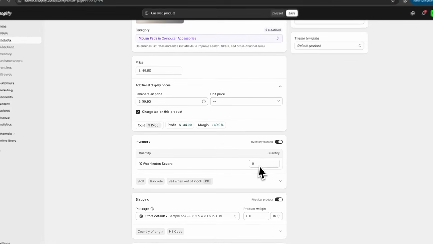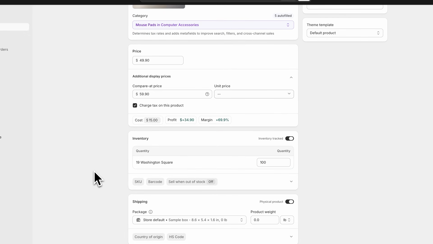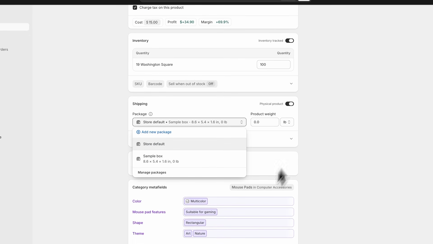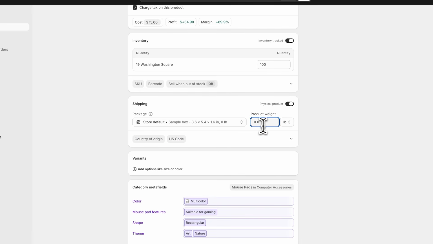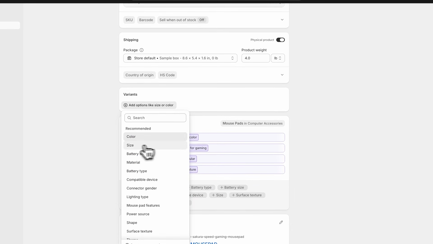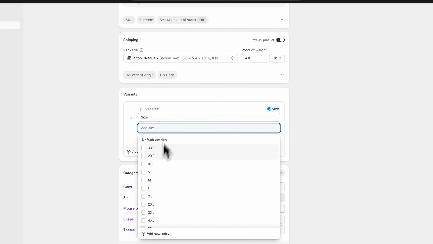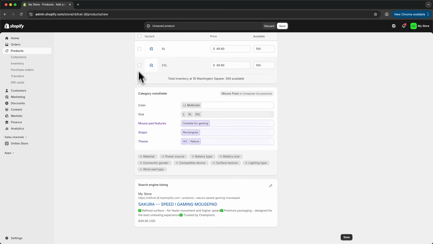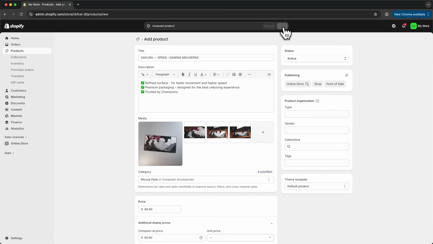For the inventory, let's say that we have 100 of these in stock. We can also put in the shipping packaging right here. We can put in the product weight. So let's say that this is 4 pounds. And for the variations, I'm just going to add a size option, and I'm going to put in L, XL, 2XL. And once you've put in all details, you can just save this, and we are going to fully customize this later on either way.